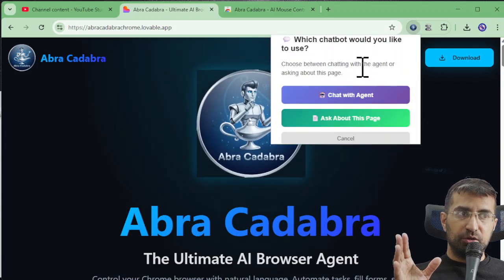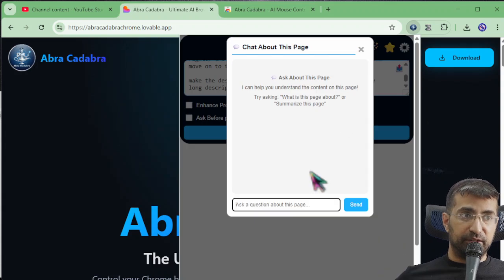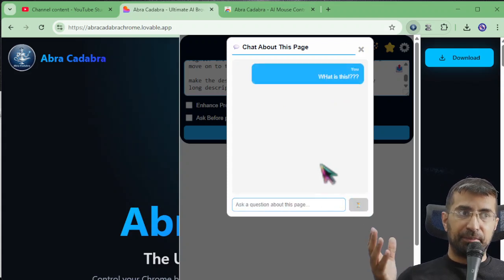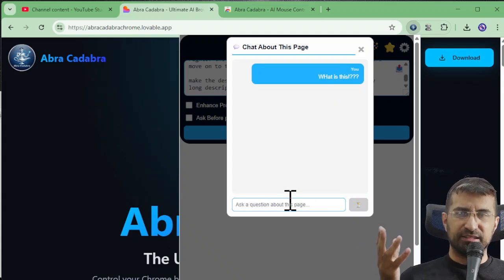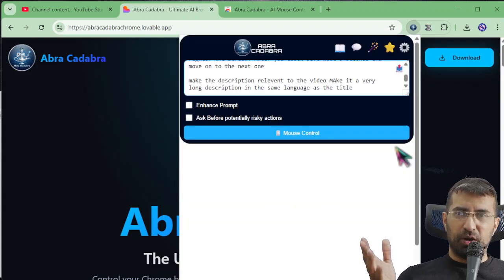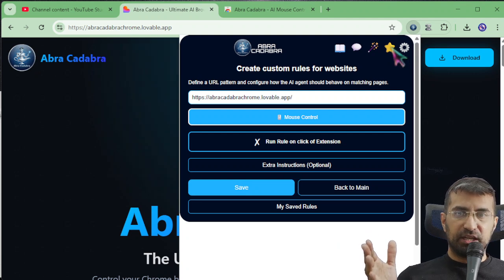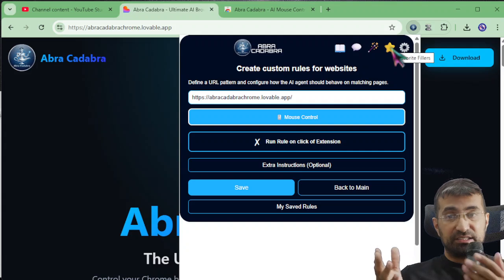You can also chat with the agent mid-action. You can also ask about this page. What is this? And it will just read the page and explain to you what you're seeing. You can get summaries and all of the regular stuff that you'd expect from an AI agent, which is quite regular functionality. That's less exciting. What we're more excited about here is the extra functionality that Atlas doesn't give you.